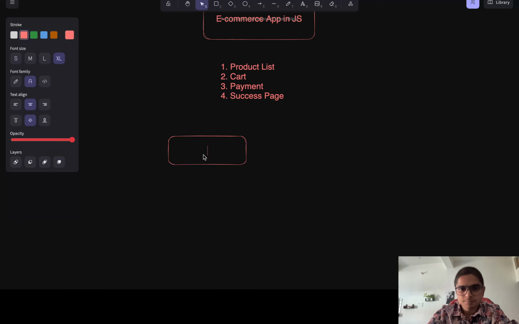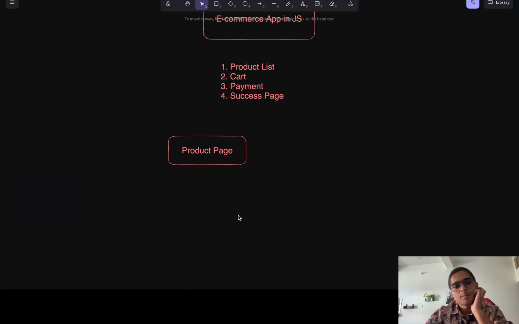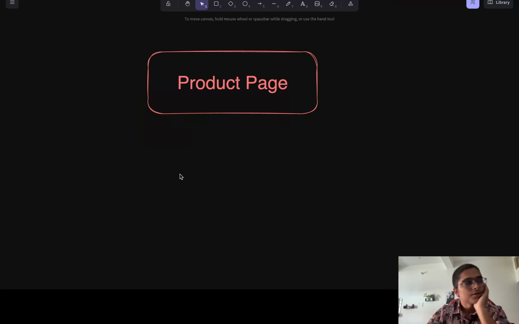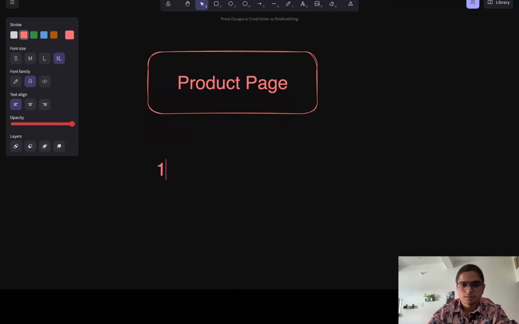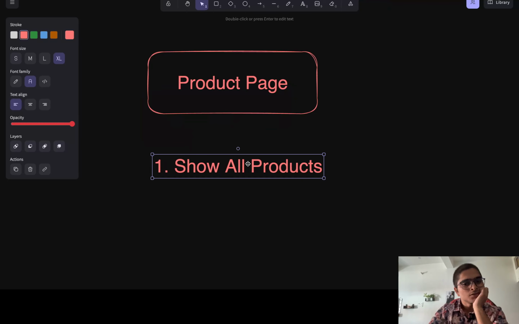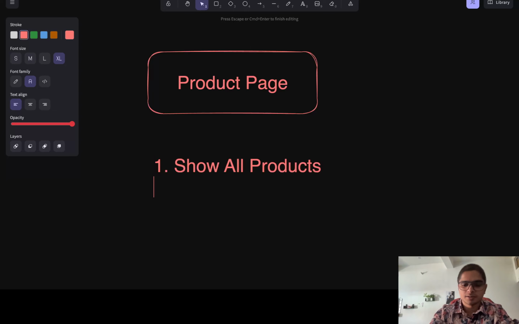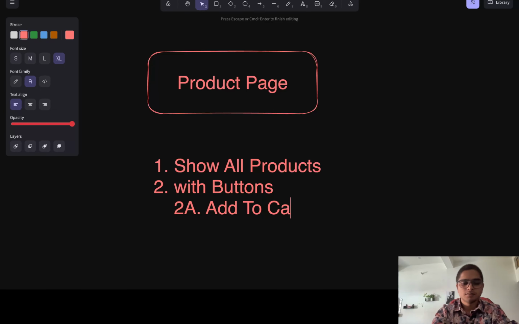Okay, so let's start with the flow here. First is the product page. On the product page, what we are planning to do is first show all products. Then on the product page we can show buttons, and the first one is add to cart.